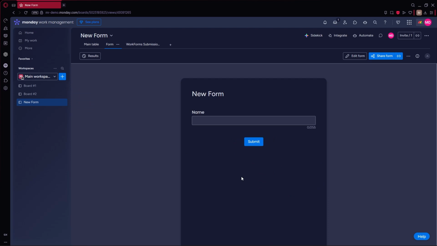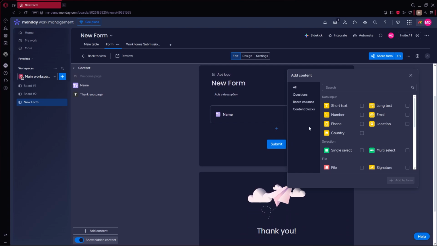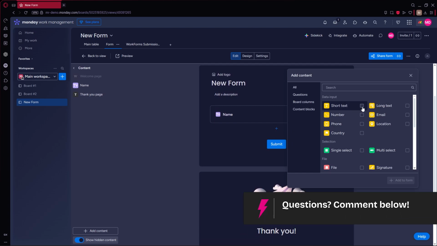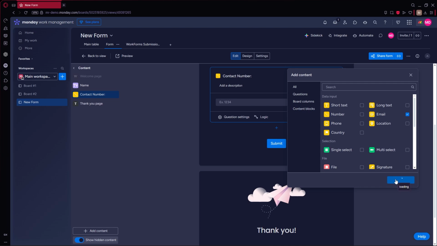Second, the work form editor will open next to a board view. Customize your form by adding questions. Use the Edit tab to add and pick your question types like text, date, drop down, people, and etc. by clicking on the plus button under each question. Then reorder them as needed.